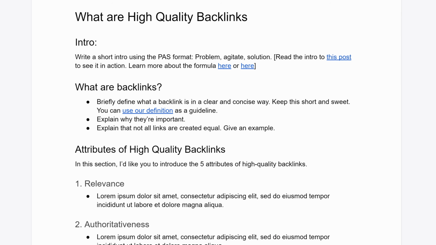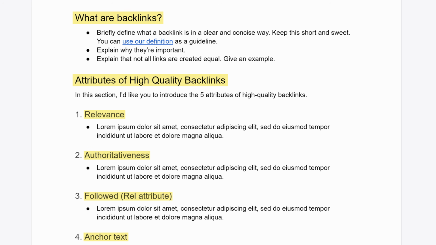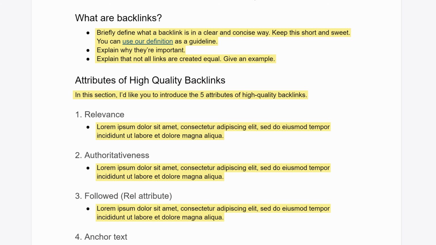So if I wanted to outsource a post on a topic like what are high quality backlinks, I'd start with a working title, ask for an intro where I'd basically reiterate what we have in our SOP. I'd have all my heading tags filled in to guide the flow, and I'd make notes under each section if there were specific areas I wanted discussed.